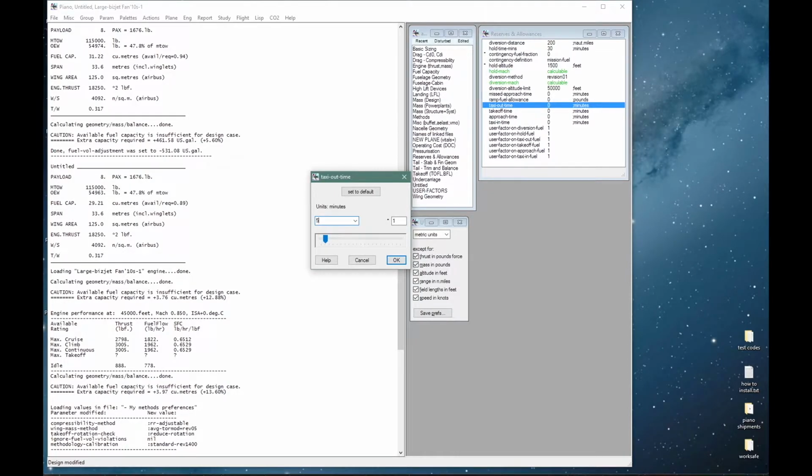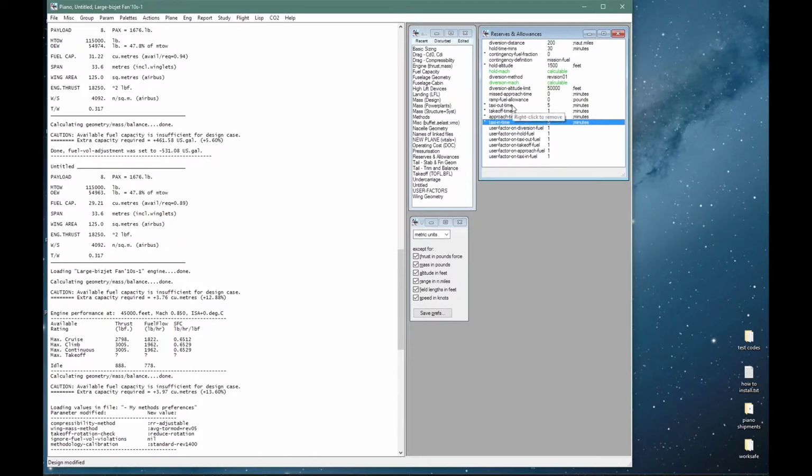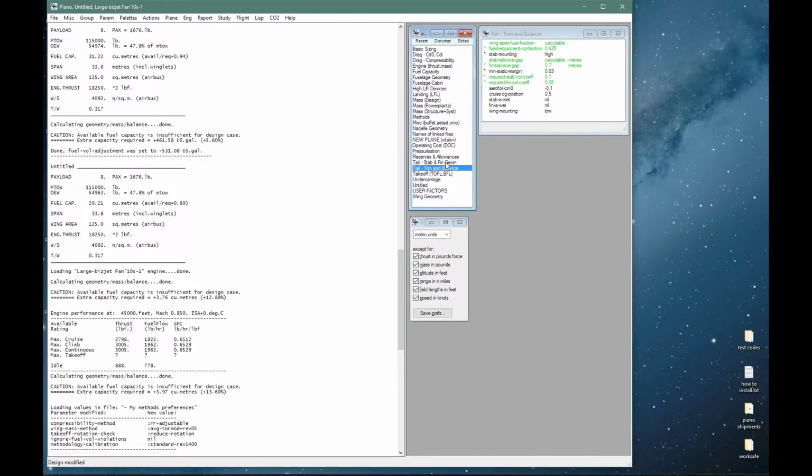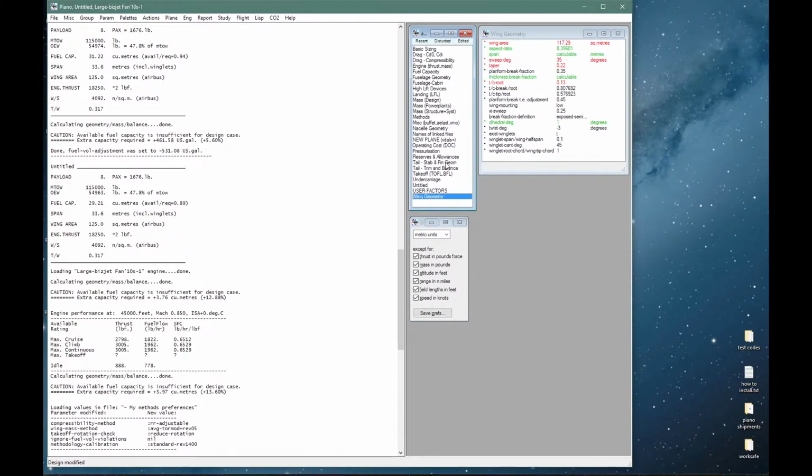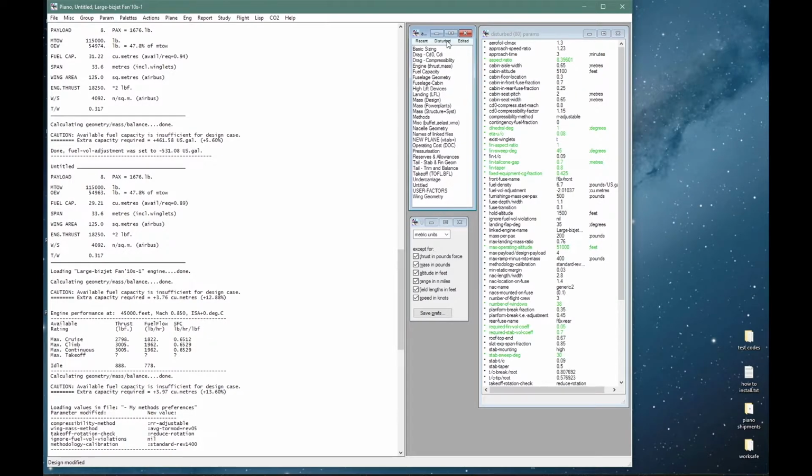5 minutes taxi out. Just 1 minute for the takeoff, 3 minutes for the approach, 5 minutes for taxi in. Tail, takeoff, undercarriage, untitled palette, user factors, and wing geometry. We do not need to change anything in any of these. So now we have a total of 80 disturbed parameters.